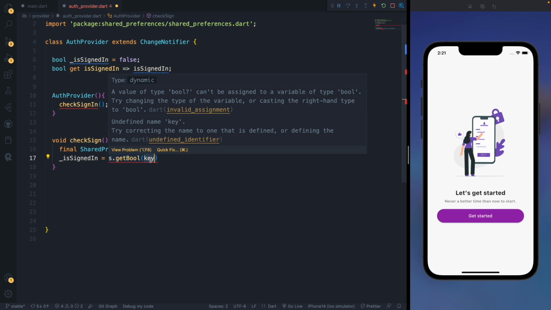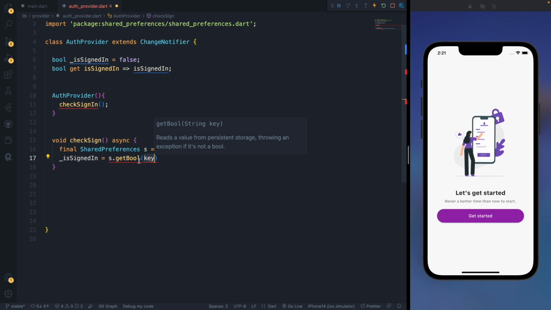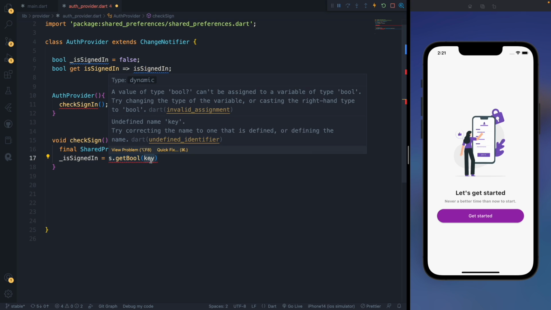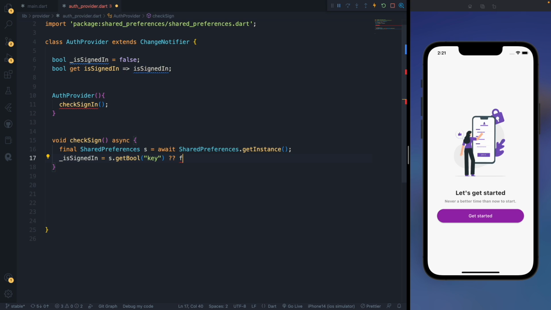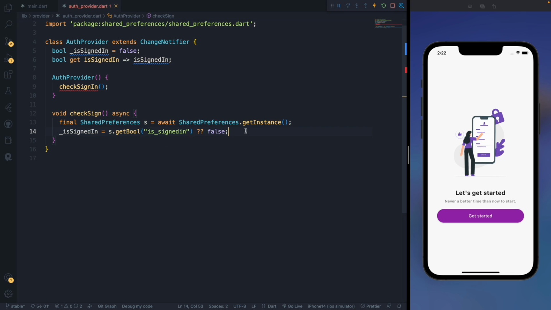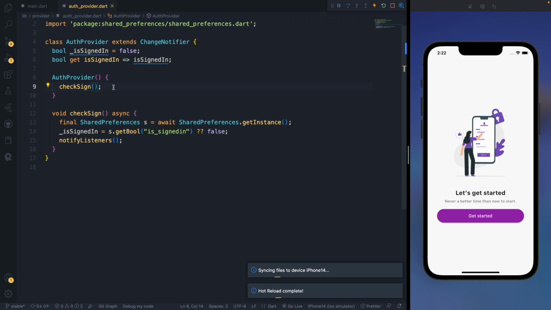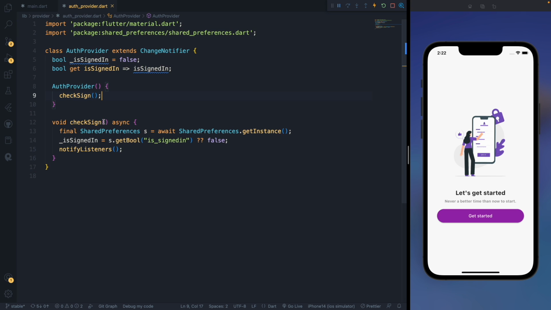So that key is something which we are going to check in our device. So if that key exists in our device, then it will return a true. If that key doesn't exist in the device, then we can return false. So this key will be is signed in, or we can do is signed in, something like that. Then we can notify all the listeners. Okay, so we got this here.